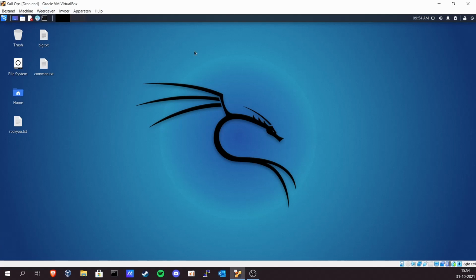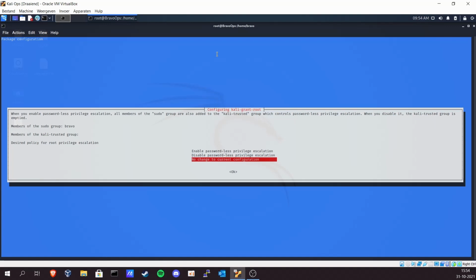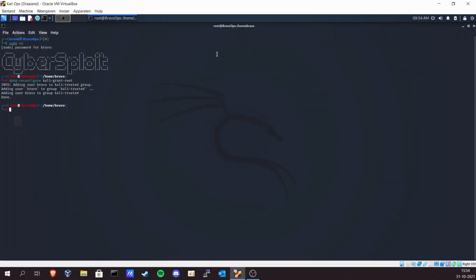First of all, you need to open your terminal, and when I type sudo su, it asks me for my password. So now I'm in root mode, and the first thing we're going to type is dpkg-reconfigure kali-grant-root. Press enter. Now we get this. We want to enable passwordless privilege escalation. Press enter on that. That's done.